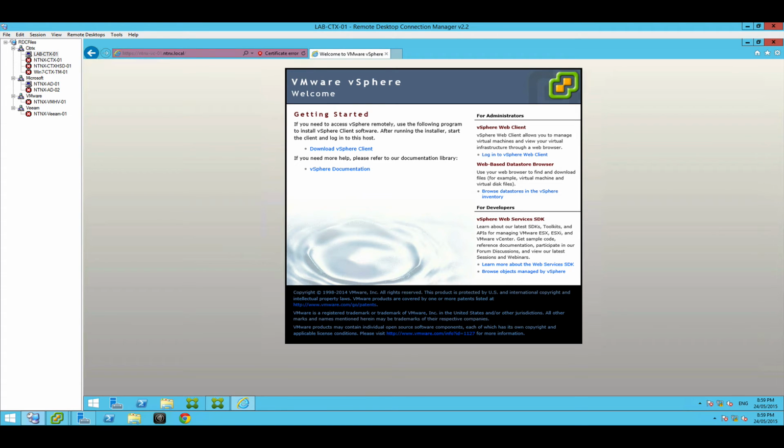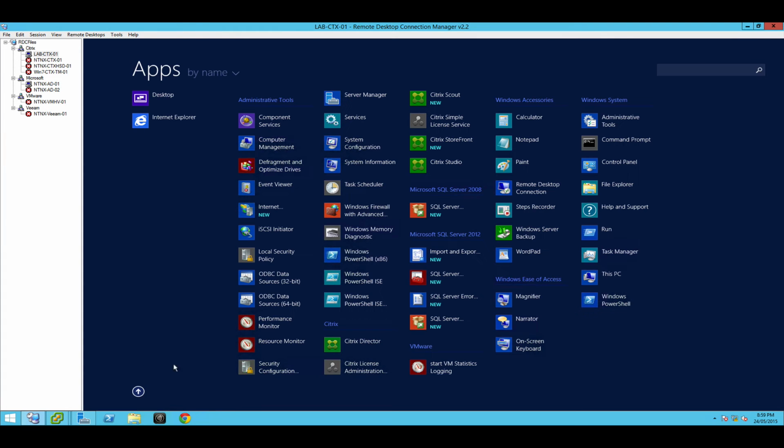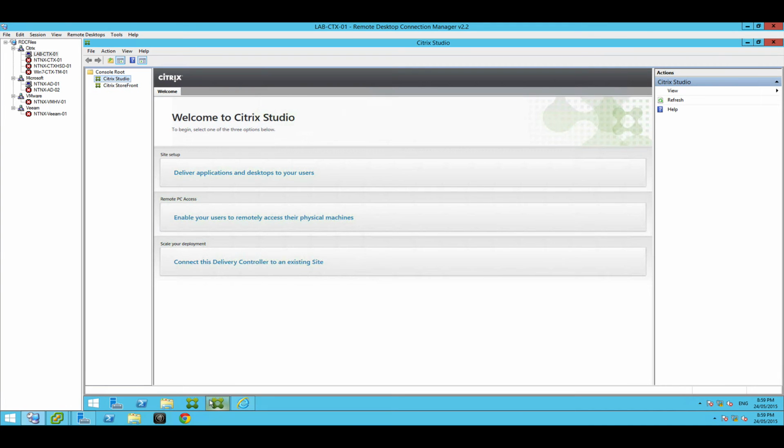But there's a pretty straightforward process for different OSs. I'll put the instructions for 2008 R2 on my blog as well. Right, that's done. The next thing you want to do is find the Citrix Studio. So if you click on this little down arrow, you'll find Citrix Studio. I've already loaded it, so here it is. And we can start getting set up.